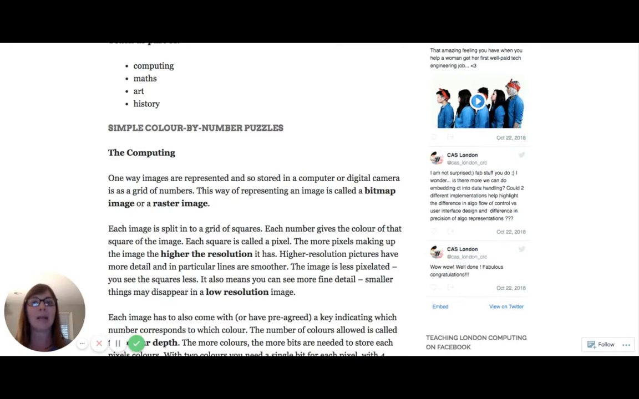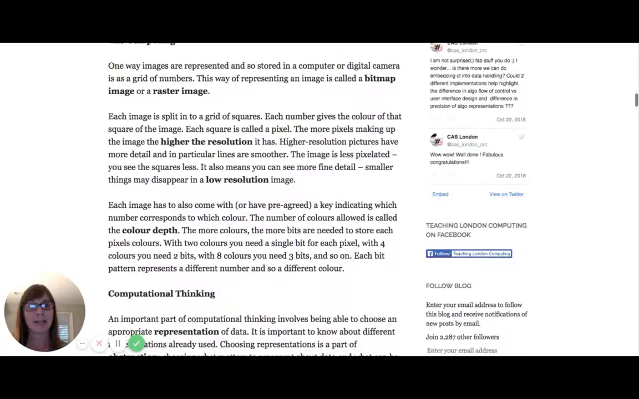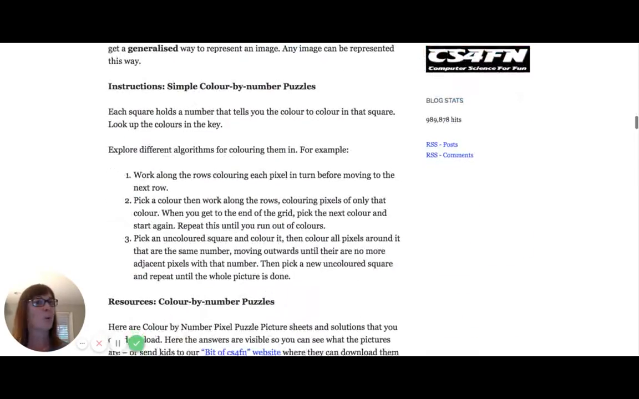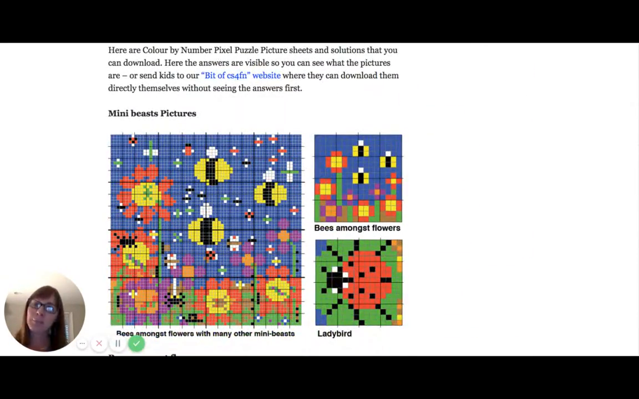teachinglondоncomputing.org/pixel puzzles. And again, you can find lots of different options that you can use with your students in teaching how to create the algorithm, the math behind that. You could relate it to a science lesson in regards to the pollination, writing a story about it, and you could even bring in your social studies by identifying the geographical regions in which this takes place the most often.